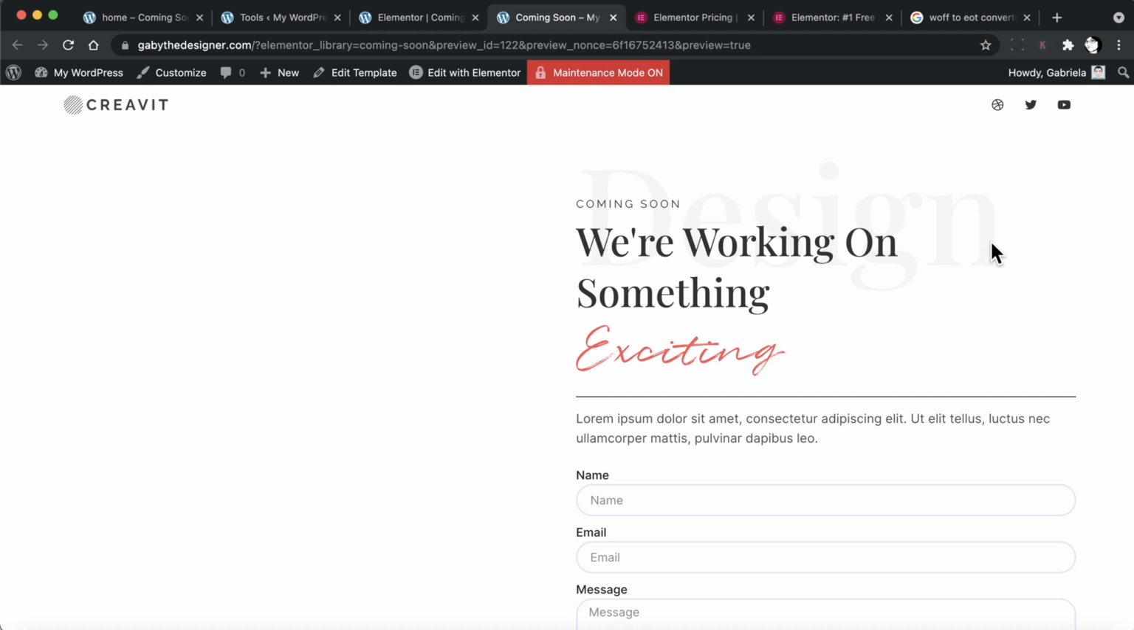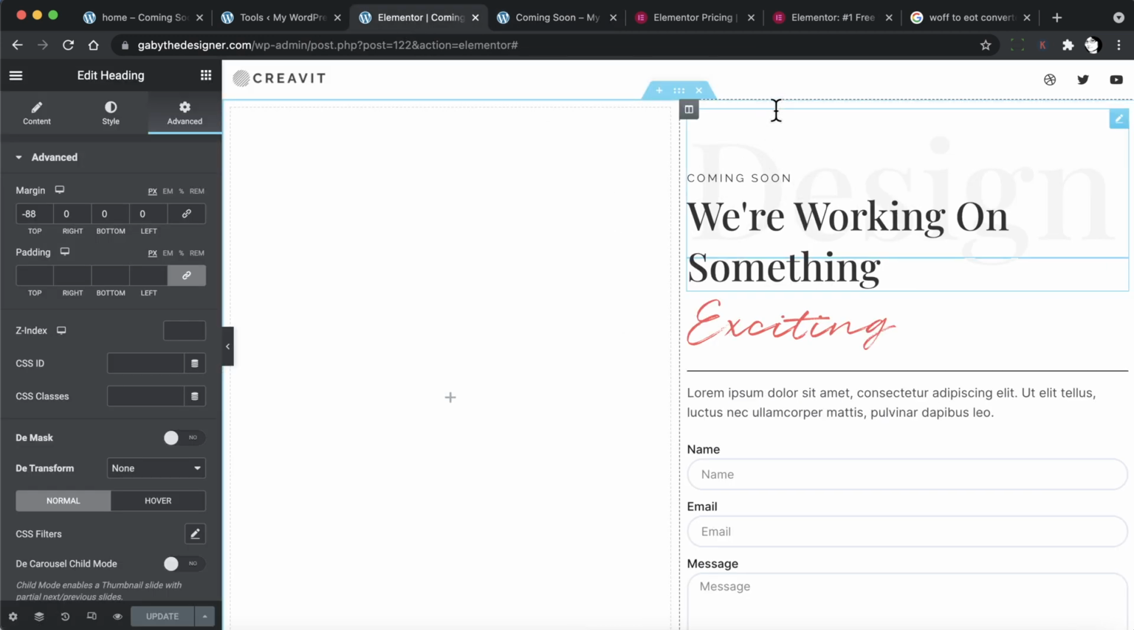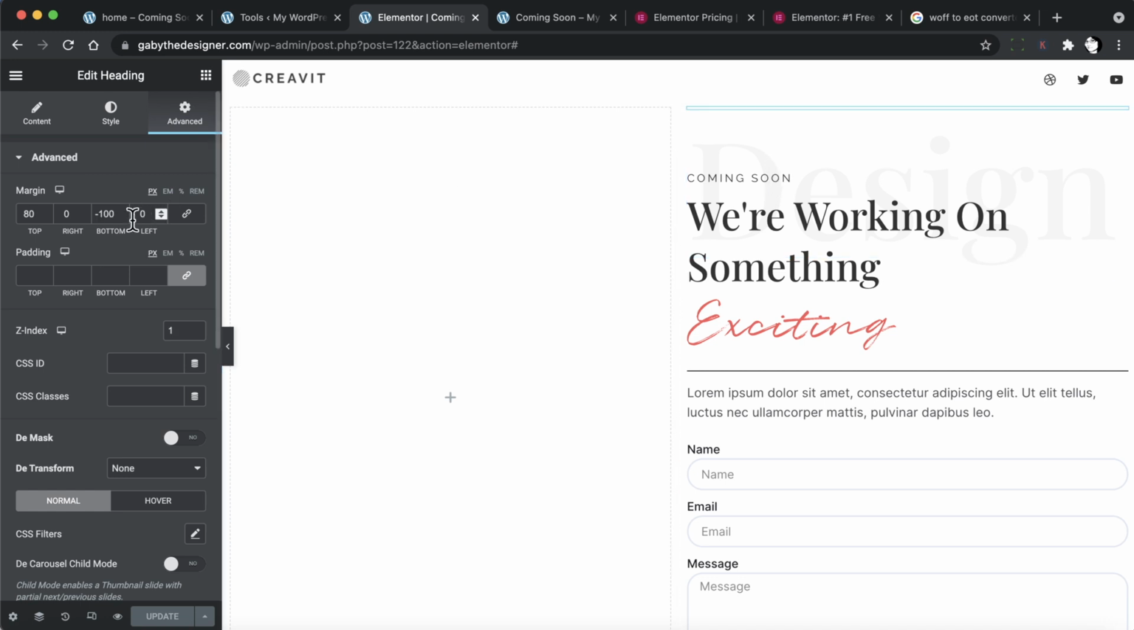It already looks good, but what I want now is for my design word to start a bit sooner than my other titles. So I'm not going to move the actual word, but I'm going to give a margin left to the other words. So I'm going to try and select with my mouse the coming soon text like so. And for the margin left, I'm going to give it a 50 margin left.